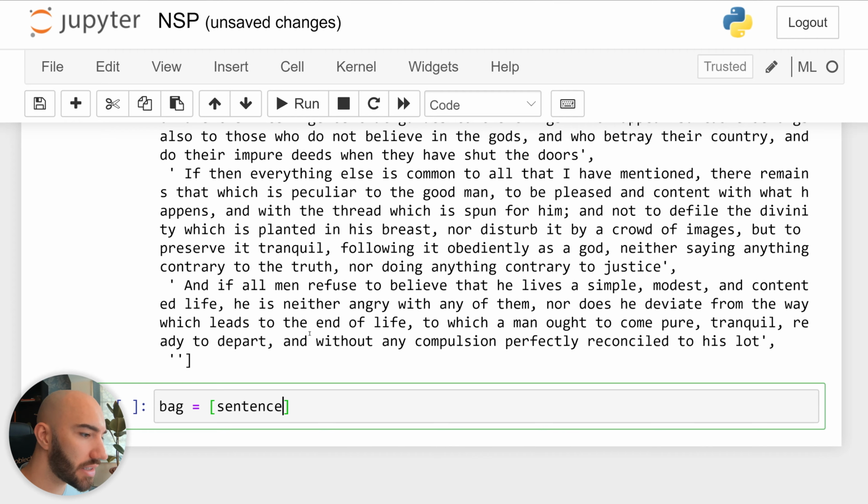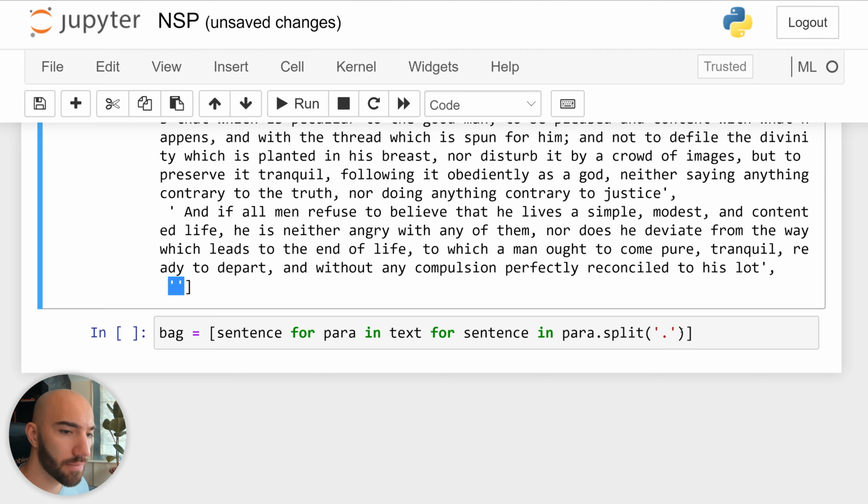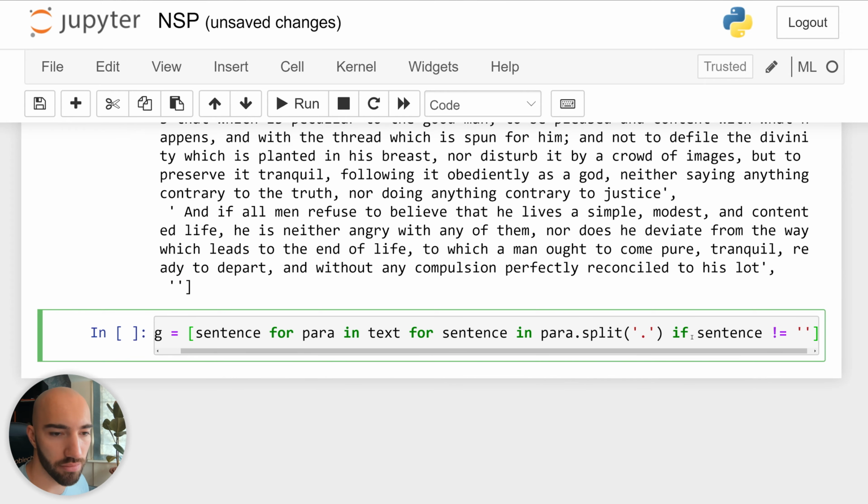So we want each sentence from each paragraph. So sentence for each paragraph in the text. For the sentences, so for sentence in, so this is where we're getting sentences from. So paragraph dot split. We split by the period. And as well as that, we also need to add that condition that we don't want any sentences that look like this. So we just add that in. So if sentence is not equal to, well, that. And that should be okay.